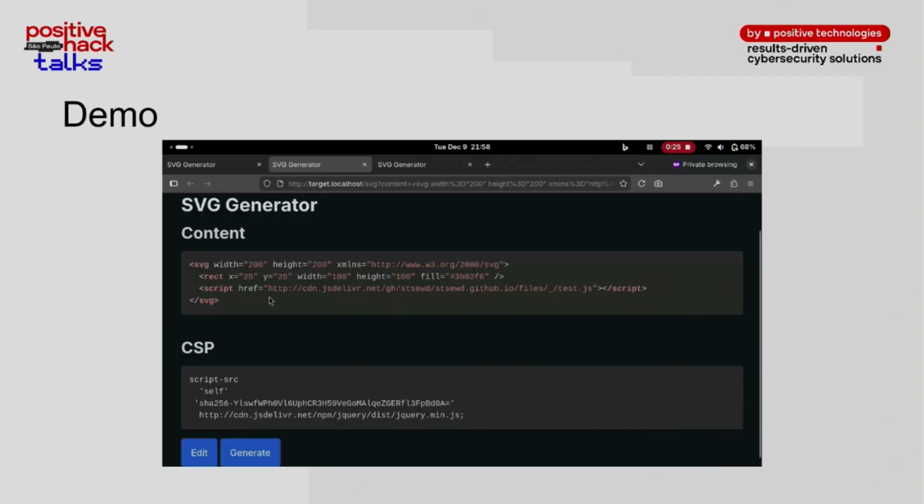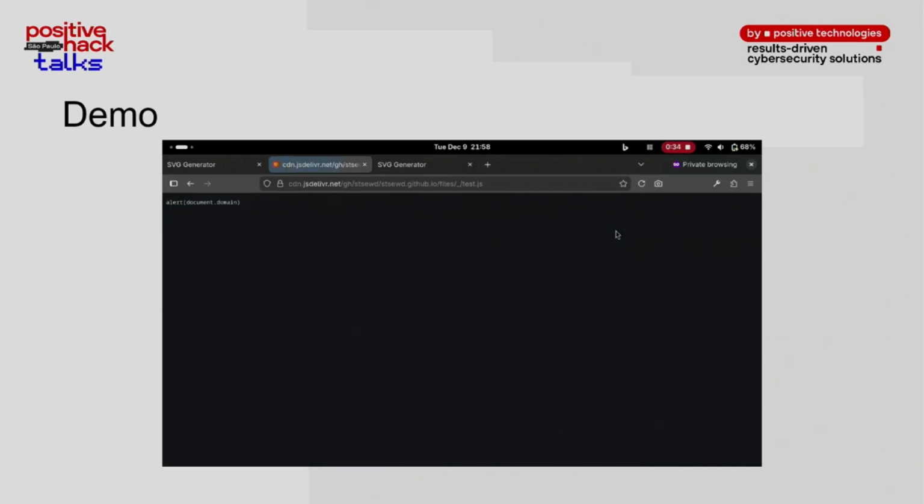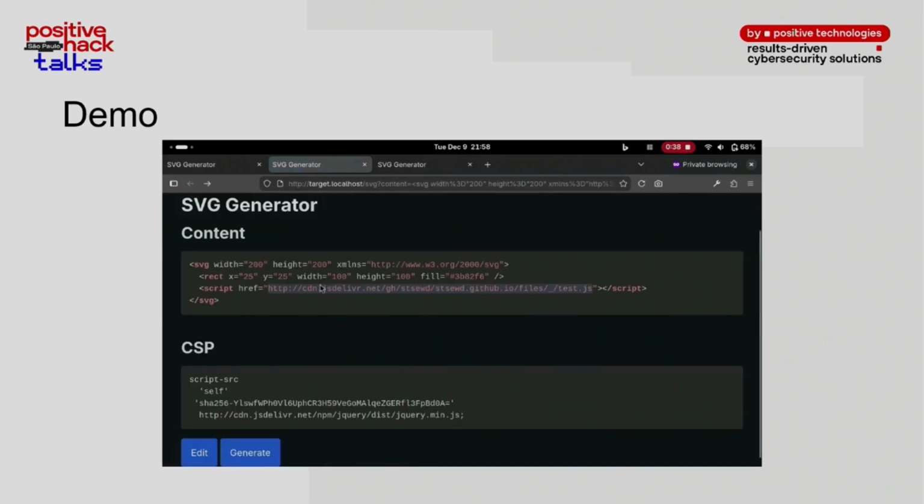Then we have the second example. We're trying to load the malicious file directly from the CDN, and that also is using the same policy. There we have the content of the script, and that won't work as well because that file is not allowed by the policy. If we can see, it's blocked as well.